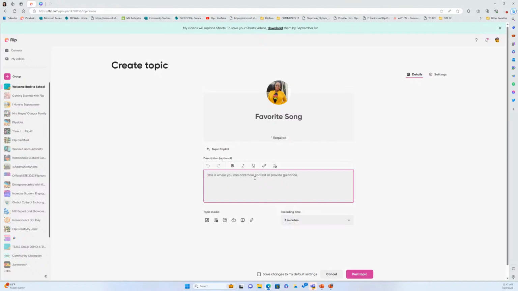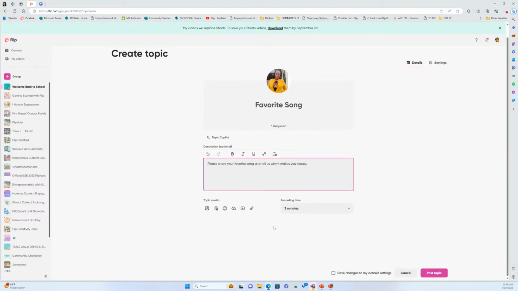Here in the description, I can be as detailed as I need to be. Please share your favorite song and tell us why it makes you happy. All right. And so now all I need to do is click post topic. But you see that there's some other options here on this page. I can add in some topic media, such as importing images, or I can even record my own video for the students, letting them know my favorite song and why.